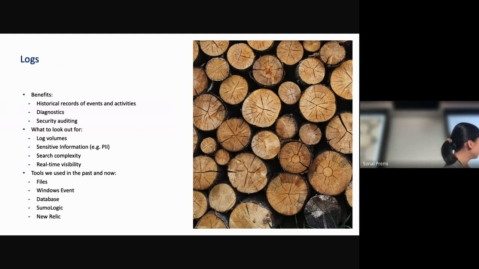So tools that we have used at The Trade Desk for logs: files, I'm sure all of you use files. A lot of the log files get uploaded to the cloud, like to S3 buckets, for example, and then get processed somewhere else. Windows events were used a lot in the past as well, before we transitioned to running less stuff on Windows. We used to also upload logs into a particular database, but now we moved away from that for the search complexity reason to Sumo Logic. And then New Relic is used for any front-end client-facing services.